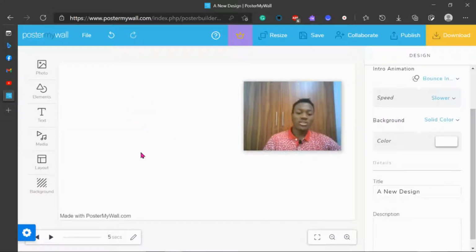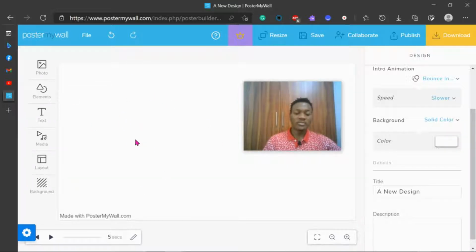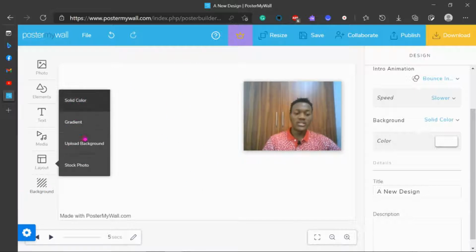So now let's begin with our main features today for this video. Now you see in our background feature, we have solid color, gradients, upload backgrounds, and stock photos. For example, this is the workspace right now. We can change the workspace to any of the items on this list: solid color, gradient color, upload background, and stock photo. So the first thing we're going to learn today is how we can use solid color.